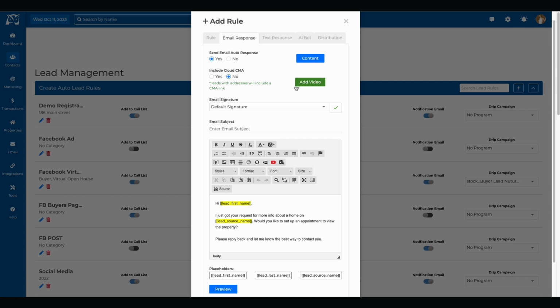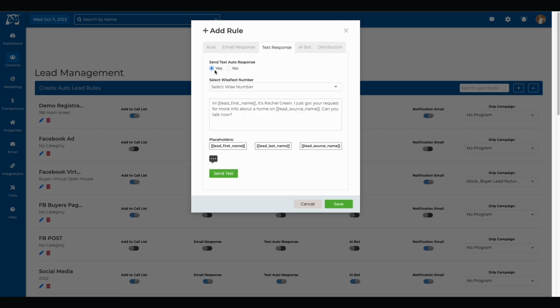The next tab is the text response. This works the same way as the automated email response. Since we've already set up a thank you email to go out automatically, sending it in a text as well would be a little excessive. Instead, this is a great opportunity to offer something of value to the lead. Think of it as a trade for their information.